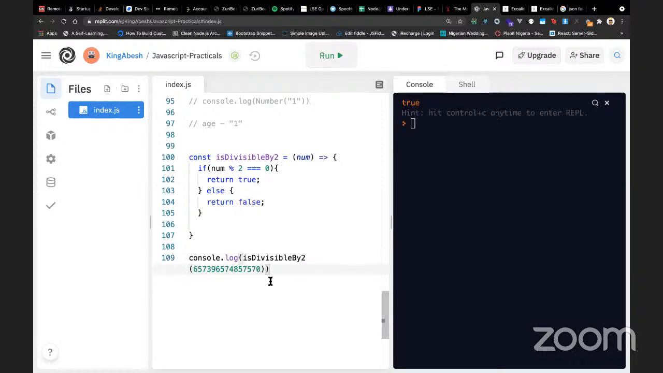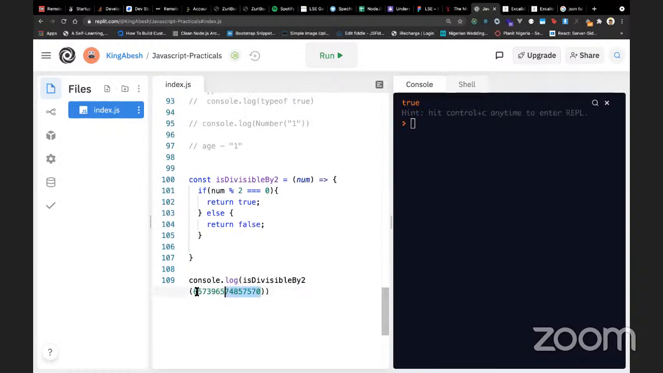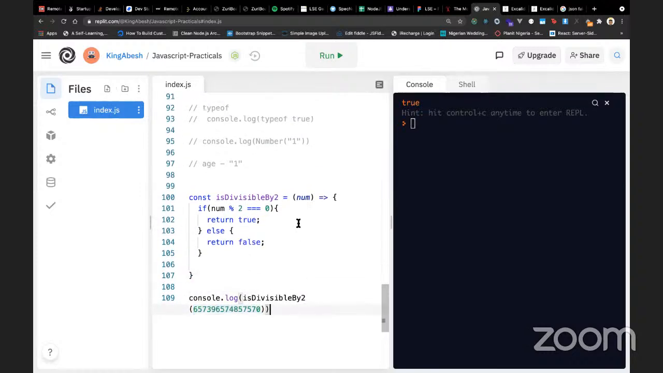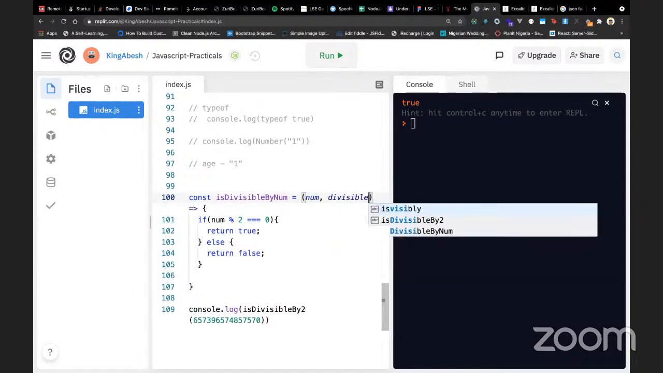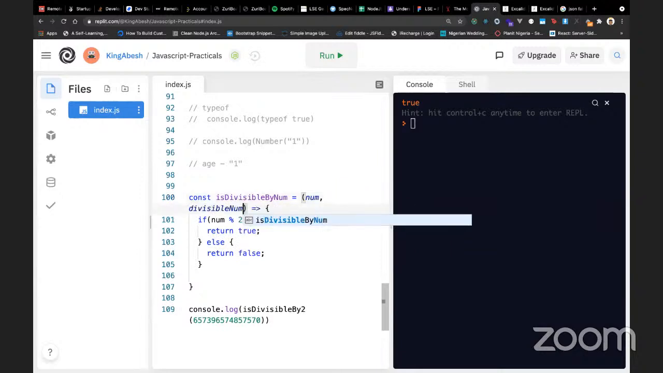But we might want to make this function more dynamic. We just want to use it all over our app. Our app determines the divisible numbers. We want to give users the ability to input a number, then input the divisible factor. So what we can do is isDivisibleByNumber. Then when we call it, we will pass in a number, and then we'll pass in, let's say, the divisible number. This is a dynamic program.